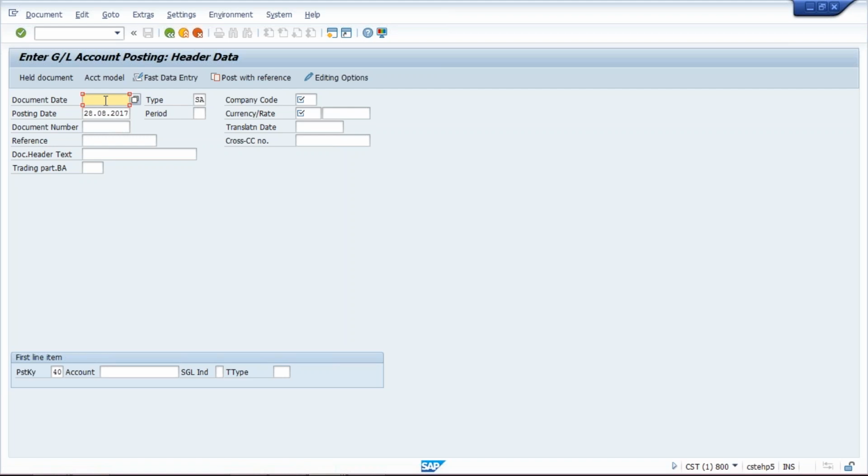Right now, as of now, what you have to do is specify the current date only in the document date and posting date. In account payable, it will be much clear. There is nothing much now. So I'll just give, let's suppose, 28/08/2017. Document type. Document type is nothing but, already I have covered this.